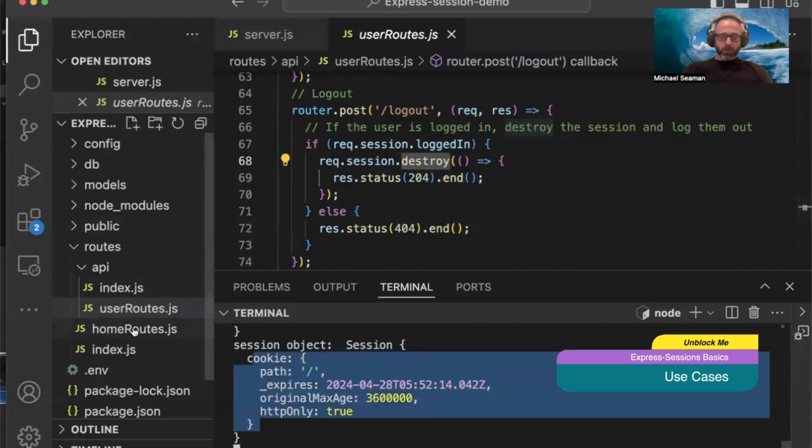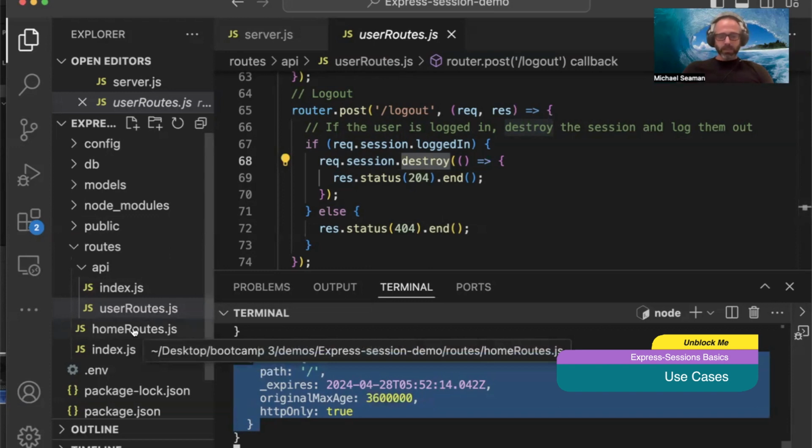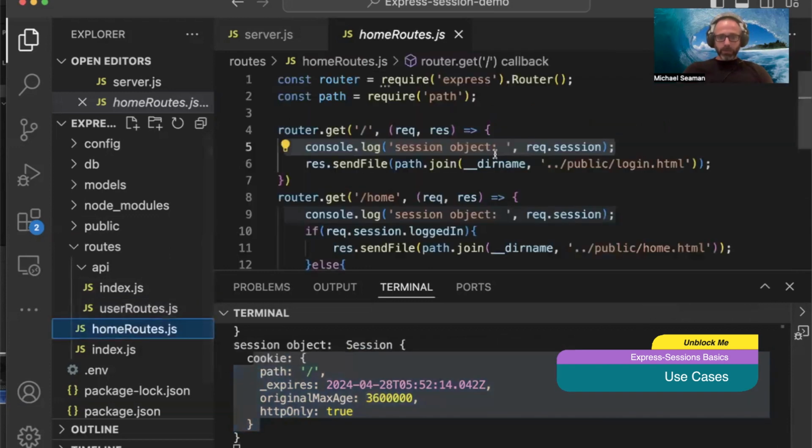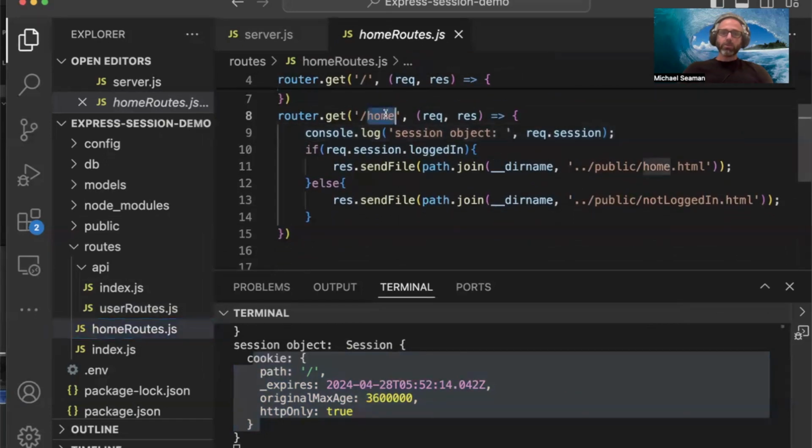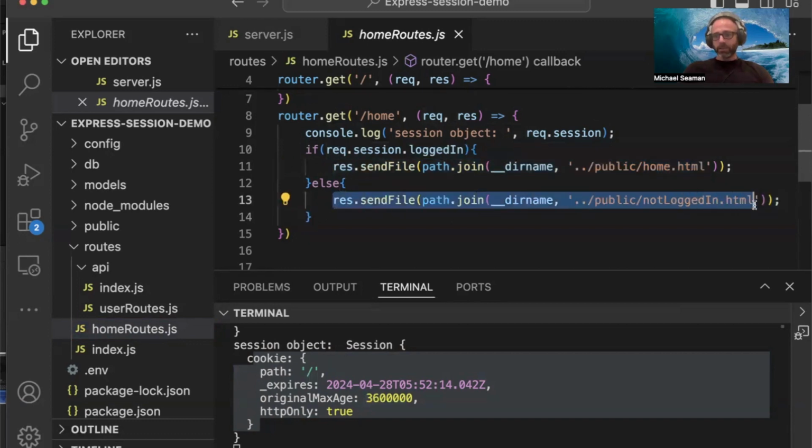So, you can use this a whole number of ways. Like I said, you can use this to keep track of shopping carts, authentication status like I am here. If you look at the home routes, if I were to try to access /home, which is that page that said, congratulations, you logged in successfully using Express Sessions, it's not going to work because I'm checking here to see if I'm logged in on the session object, and only then will I serve that page up. If not, it's going to take me to this not-logged-in.html.